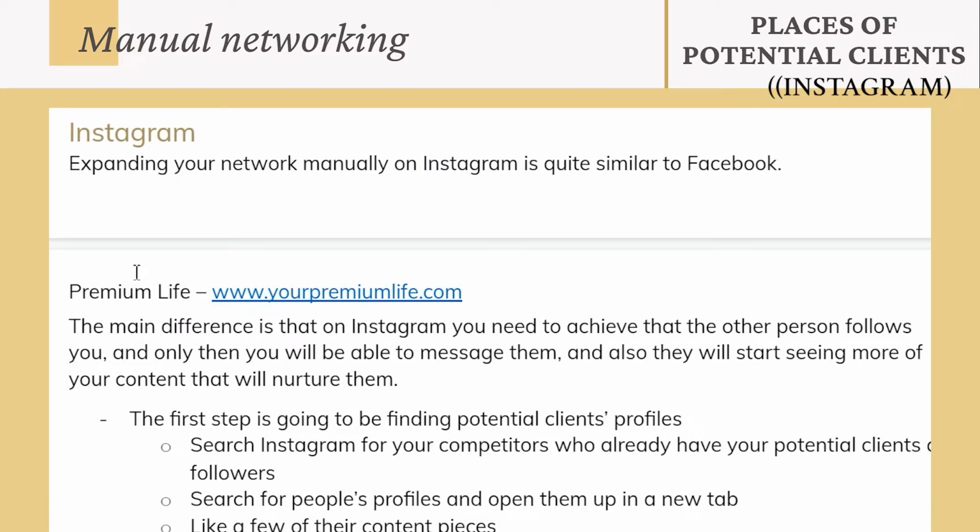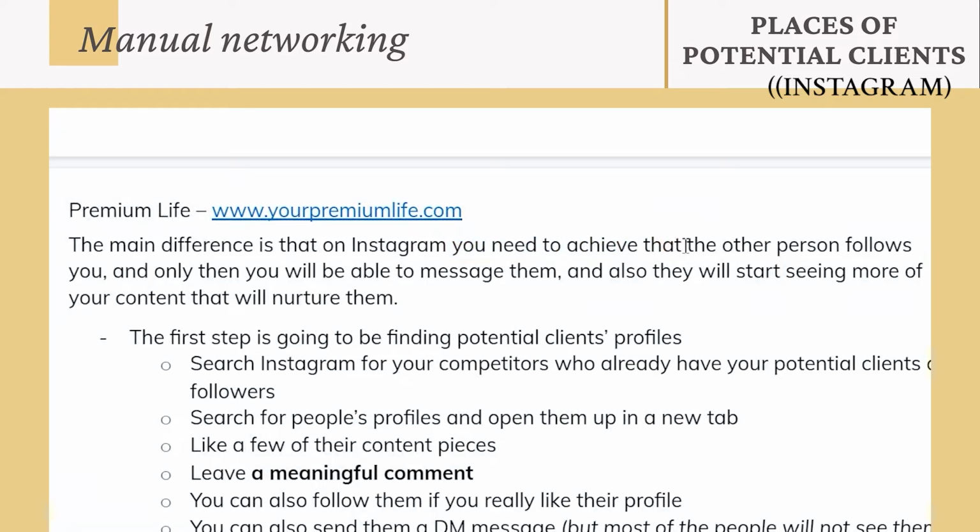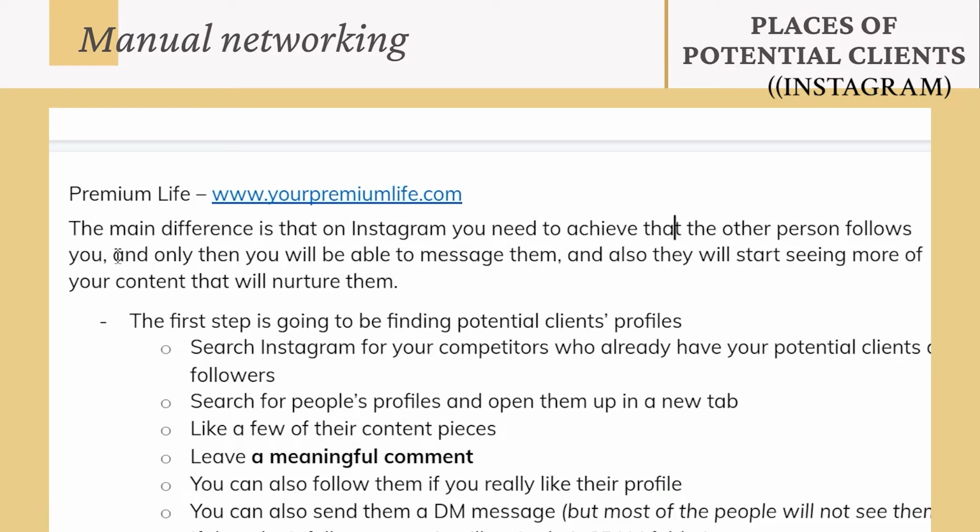On Instagram, it's a bit different. It's quite similar to Facebook, but the main difference is that on Instagram, you need to achieve that other person follows you, and only then you will be able to message them and have a conversation with them. And if only after they follow you, they will start seeing more of your content pieces that will then nurture them with your value, right?